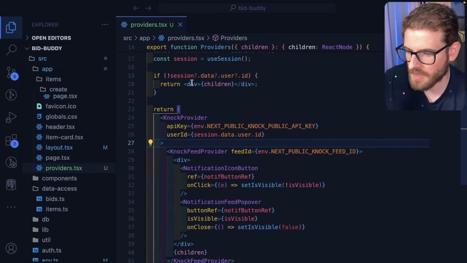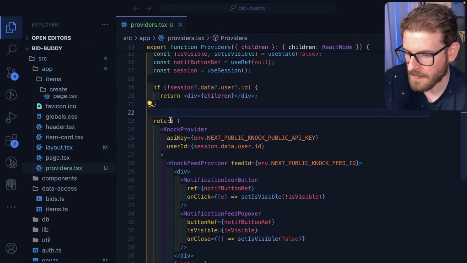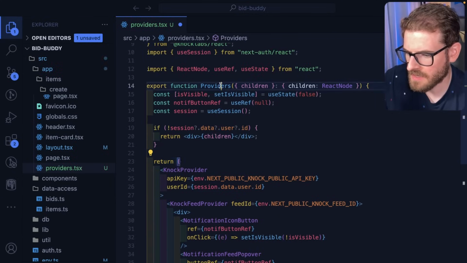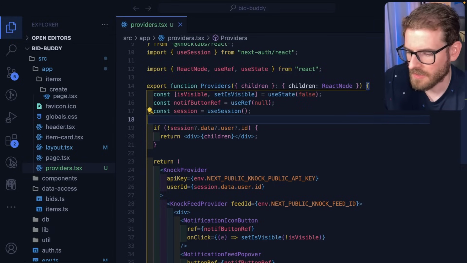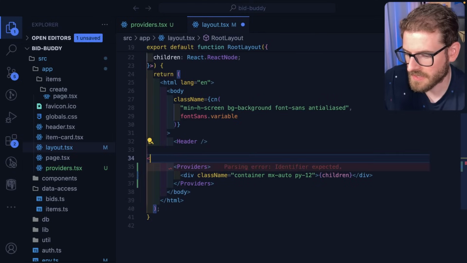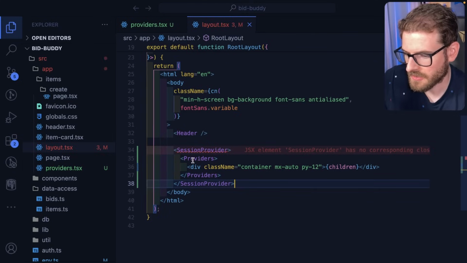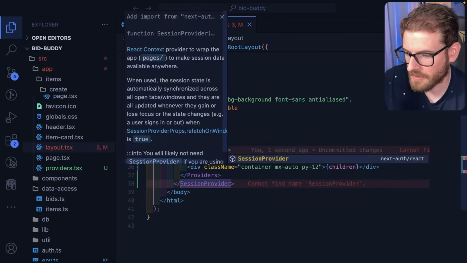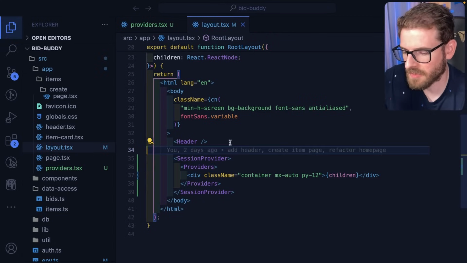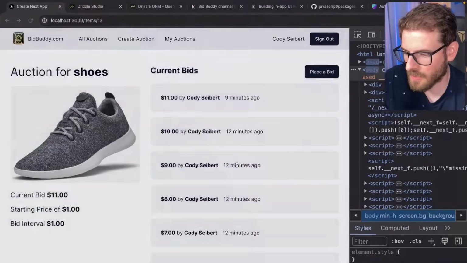So again, if we just go over here, I think we could probably just wrap this whole thing in a session provider. Okay, so here's the tricky part. We need use session. So actually I'm going to go to the layout and just wrap all this in a session provider so that when we do the Knock provider, it has access to that. So there could be some refactoring and renaming here, but we're just going to go with it.